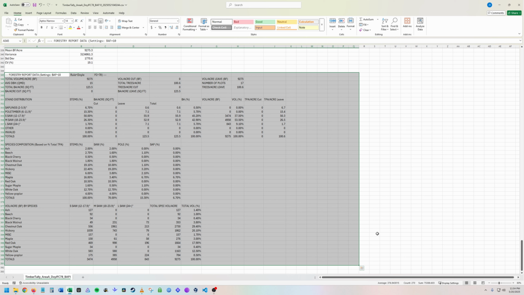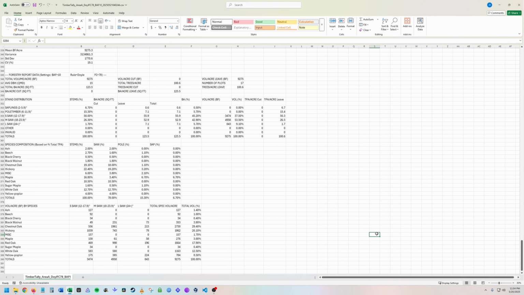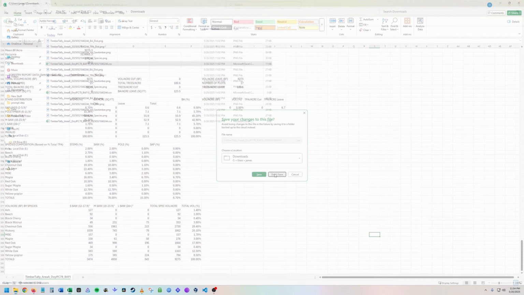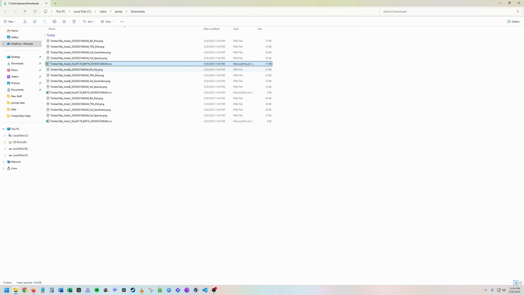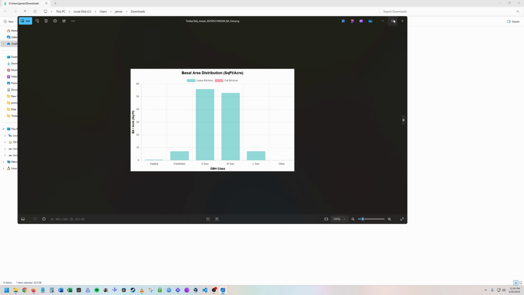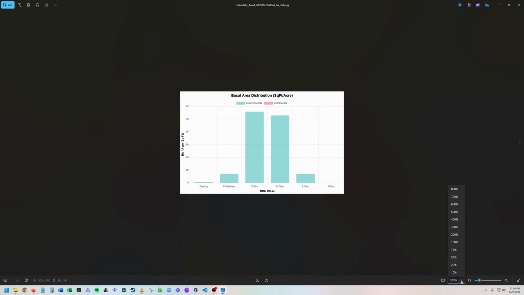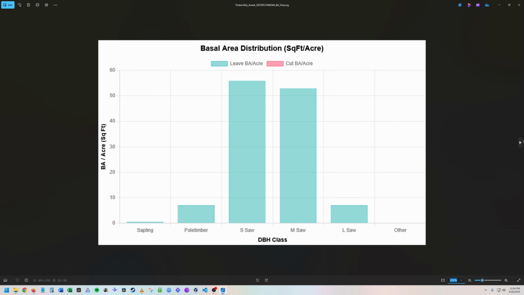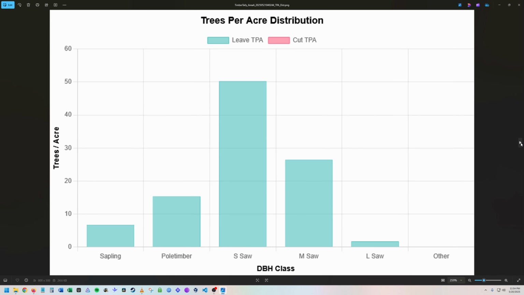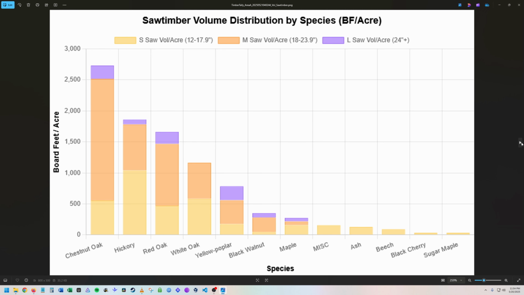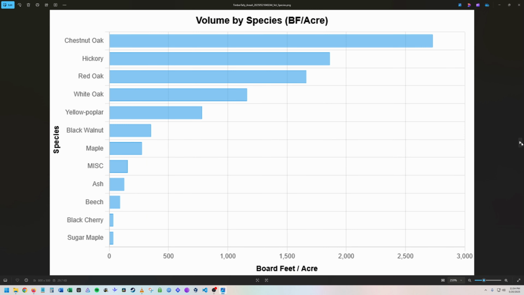I usually like to highlight this selection and then print the highlighted selection just to include some additional data with my management plans. Then we'll open up our graphs. So you'll see it just produces some very simple graphs based on each area. So we have for area A our basal area distribution, our trees per acre distribution, our saw timber volume distribution by species, and then our volume by species. And it will do that for each area.